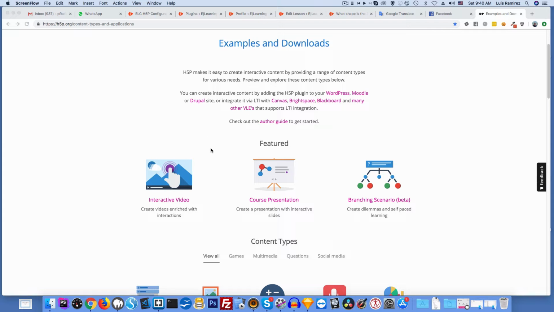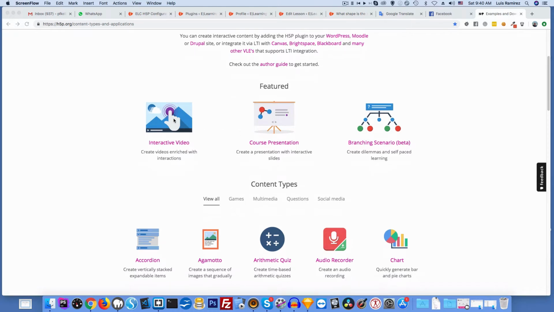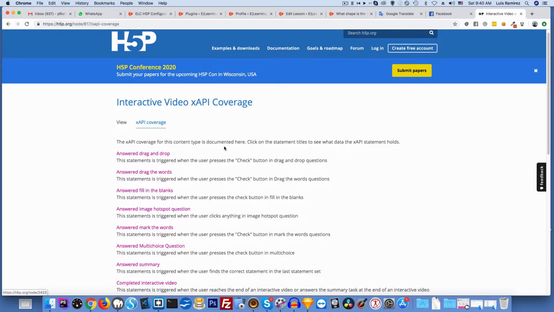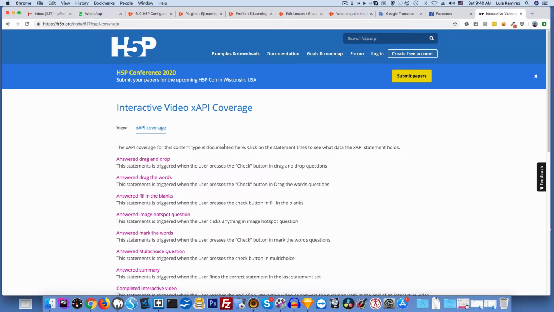So this is H5P. If you go to h5p.org, you see you have a whole bunch of interactions. For instance, if you click on the interactive video, you'll find that if you click on this tab called the xAPI coverage tab, it does have all these different kinds of xAPI coverages. So it actually tells you what it's doing based on its current interaction.